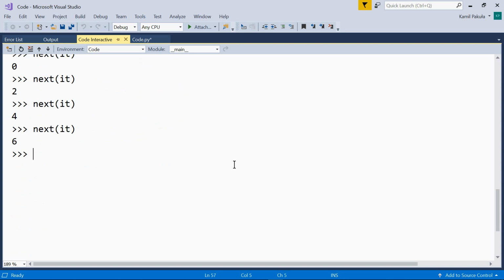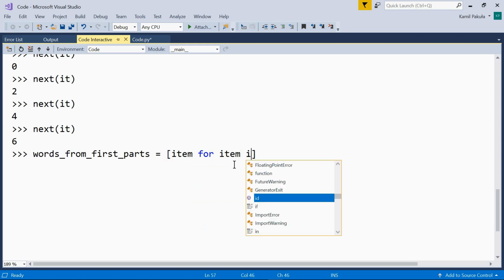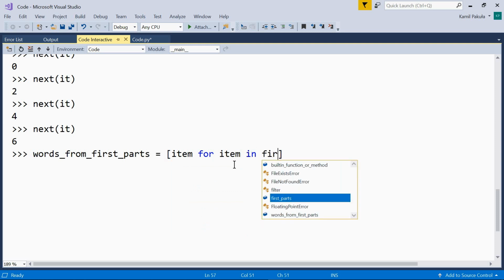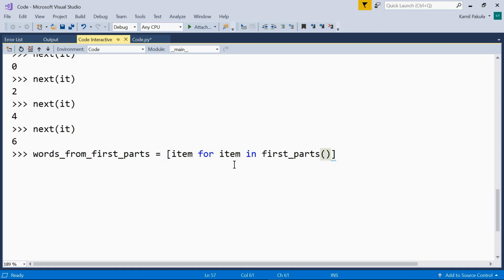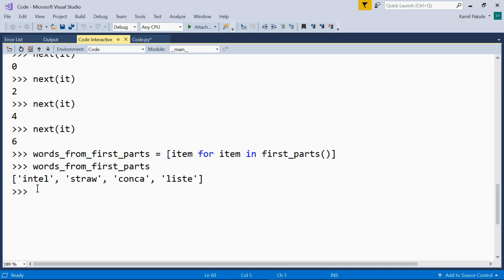And now let's use our generators in a bit different way. So words from first parts equals a list comprehension, item for item in first parts. So in this generator, words from first parts, and this is what we get. It's a list because we used a list comprehension here.